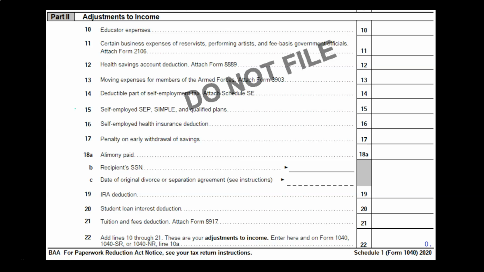Self-employed SEP, SIMPLE, or qualified plans. So now you're talking about plans that are similar to a 401k type plan for self-employed individuals. And then we have the self-employed health insurance deduction. So if you're self-employed then you have this health insurance. And again, we'll talk more about them later. But penalty on early withdrawal of savings. So if you have a penalty, you're going to have that here. And then alimony paid.